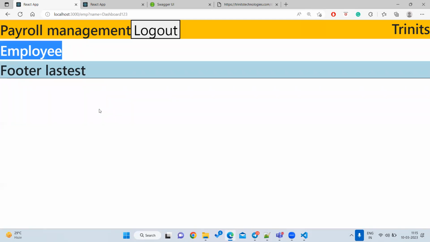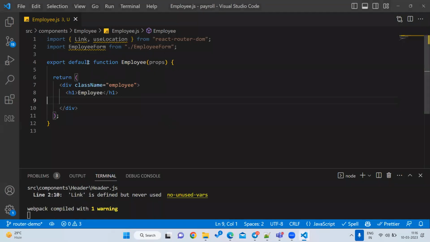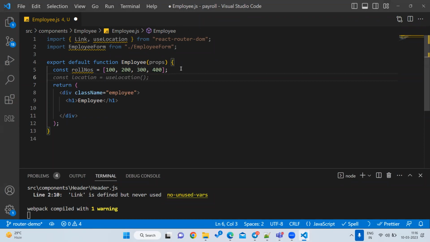Now, let us go with some simple example first. I will display 1, 2, 3, 4, one array. That array I want to display in a table, something like this. Let us try to do it. So first create one array. How to create one array? const rollNumbers is equal to, you can write like 100, 200, and some 300, 400. You can write any number of arguments inside the array, right? That is okay. So now we want to display this array here.